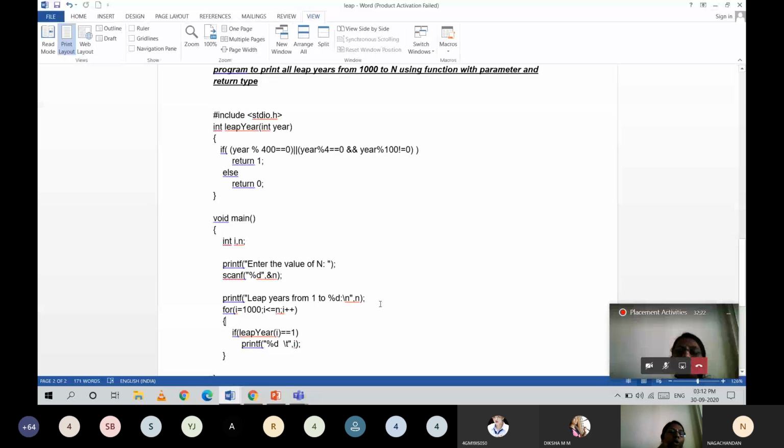Why? According to the logic, he has displayed that program. It is visible on the screen. If some condition is true, he is returning 1. If the condition is false, he is returning 0. Is it correct? Yes, ma'am. Okay. Thanks, Omkar. Next, who is going to explain?